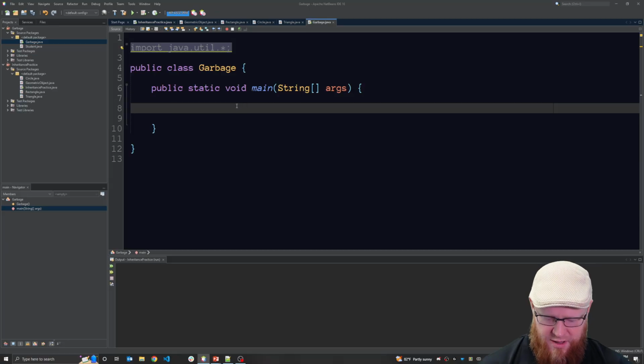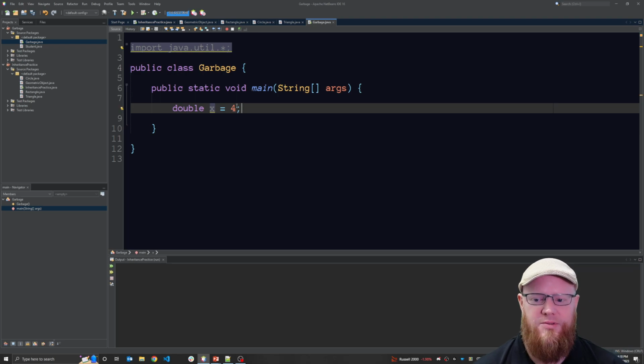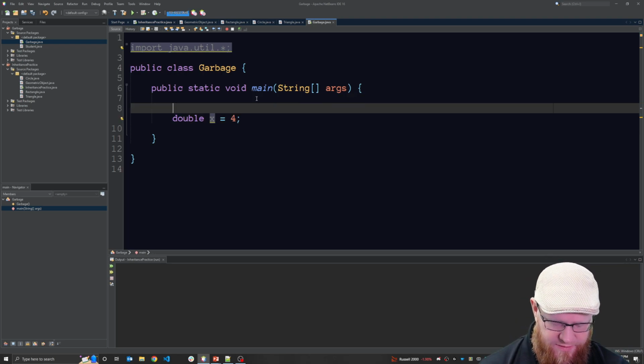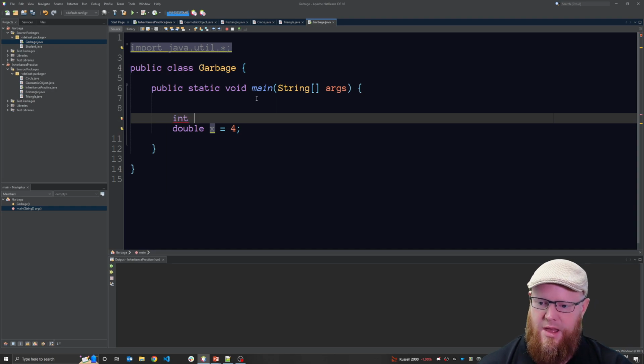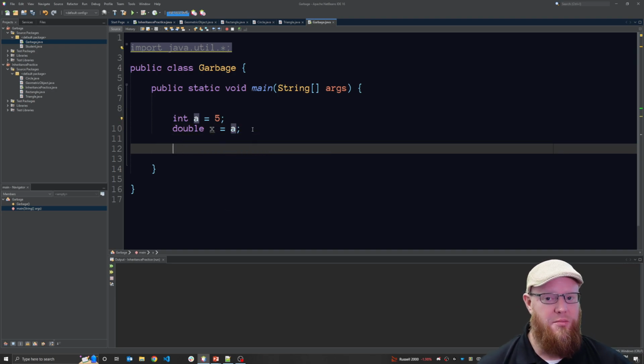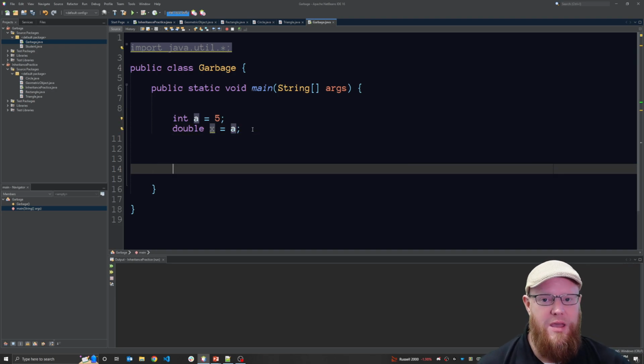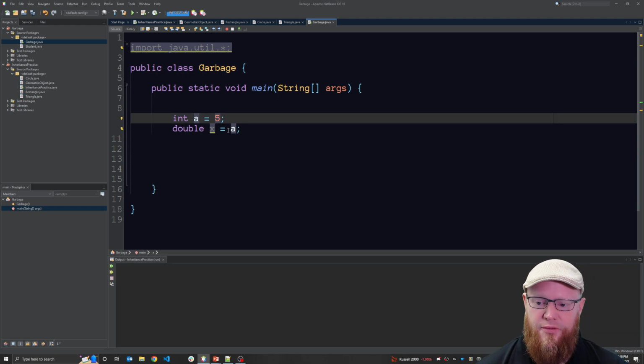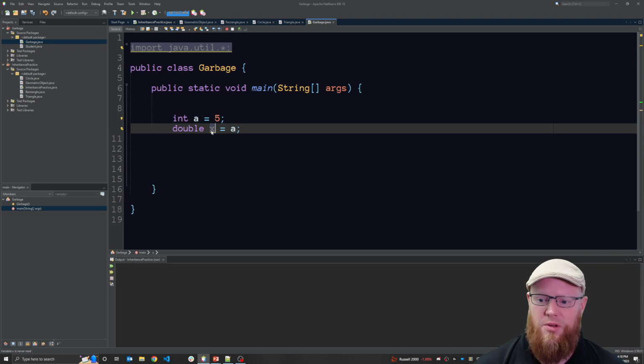Jump over here to NetBeans. If I were to say double x equals 4, I could absolutely take the integer 4 and save it into x. I could have even done this: I could have said int a equals 5, and I could have now saved a into x. That is an implicit casting, or type widening. We widened the type here from the integer of 4 bytes into a double of 8 bytes.